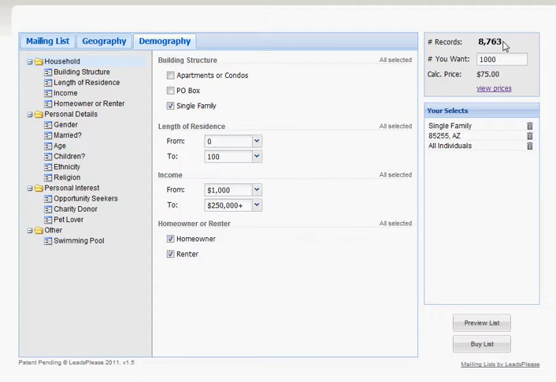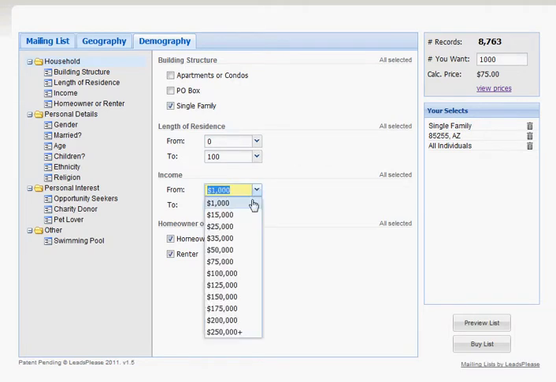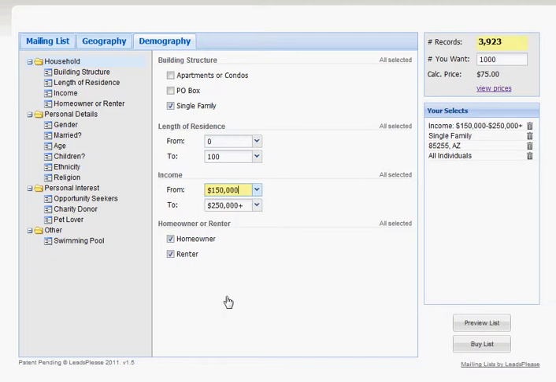So there are 8,763 households in 85255. And they're only where there are single family homes. Now let's change the income to be only people that make over 150,000 a year. Now you'll notice that the selection has changed, and the count has changed to 3,923.